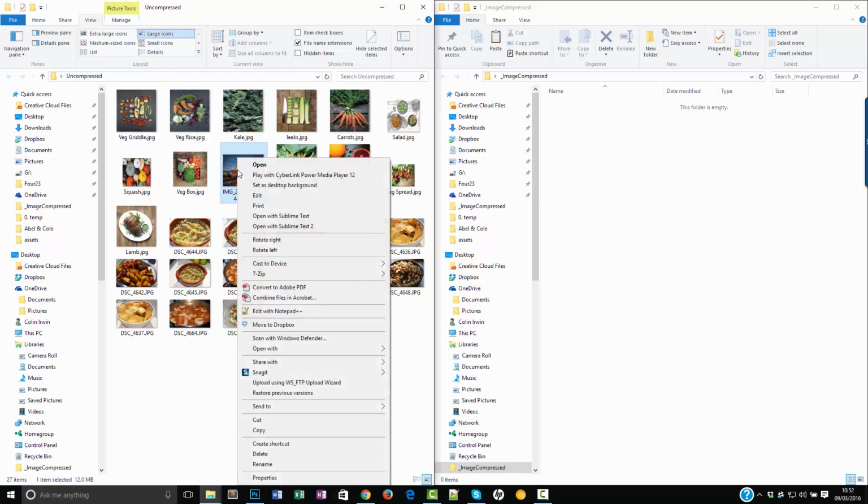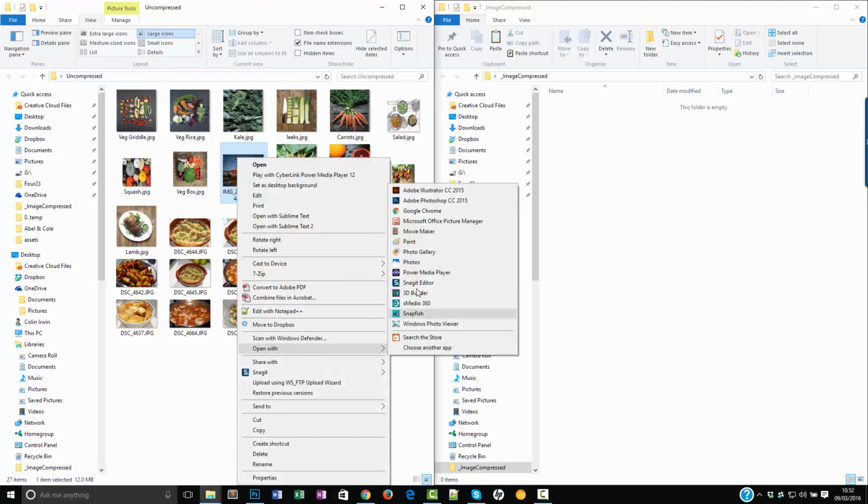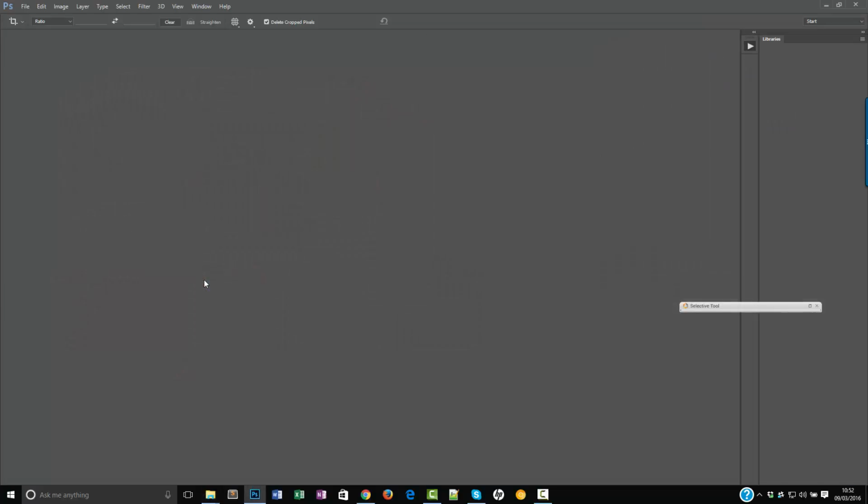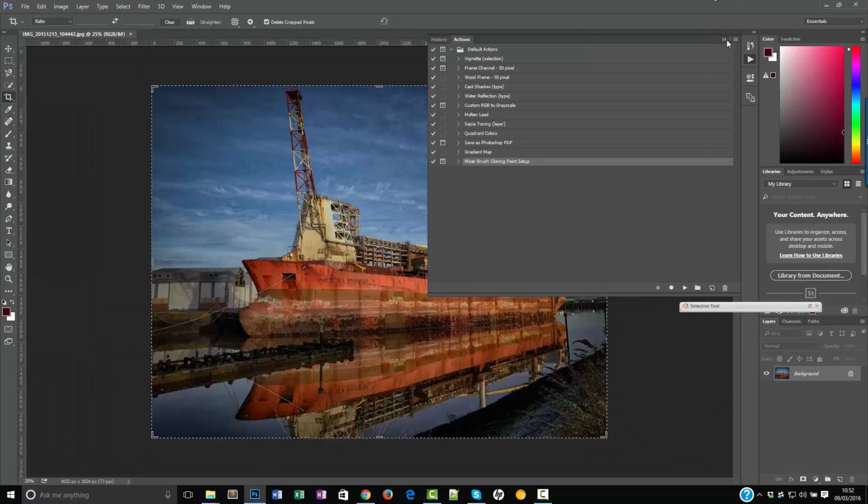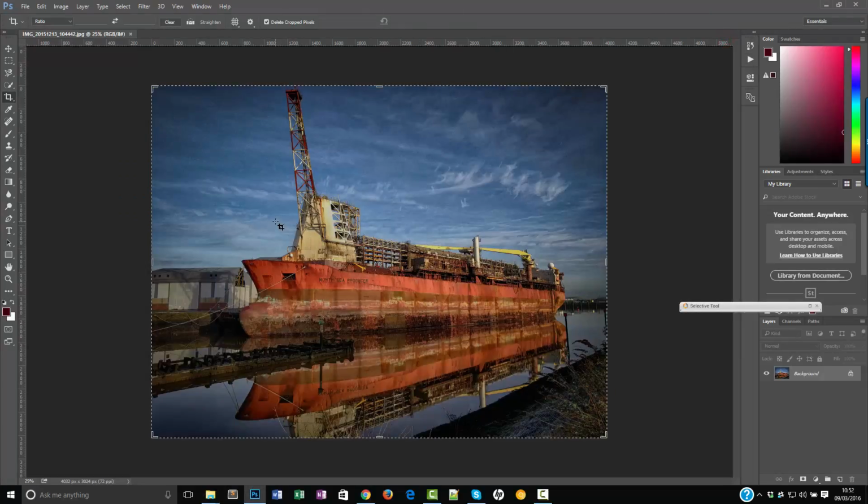So let's have a look at a particular image. I'm going to open it in Photoshop. Okay, so within Photoshop, this is the image. It's an HDR image that I took of an oil processing ship that's up in Teesside.